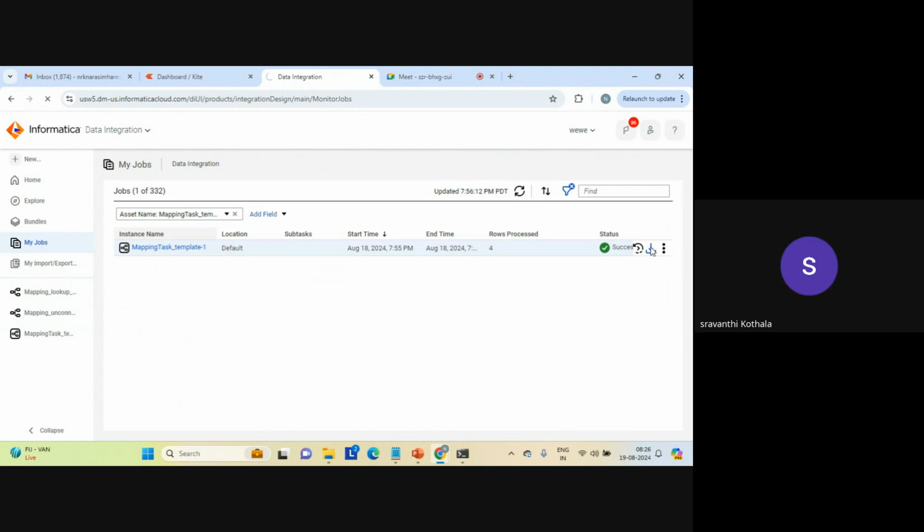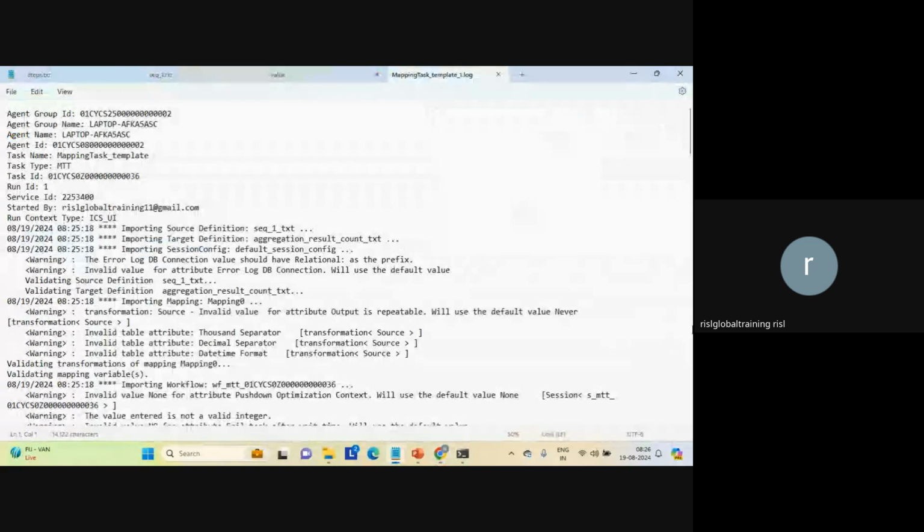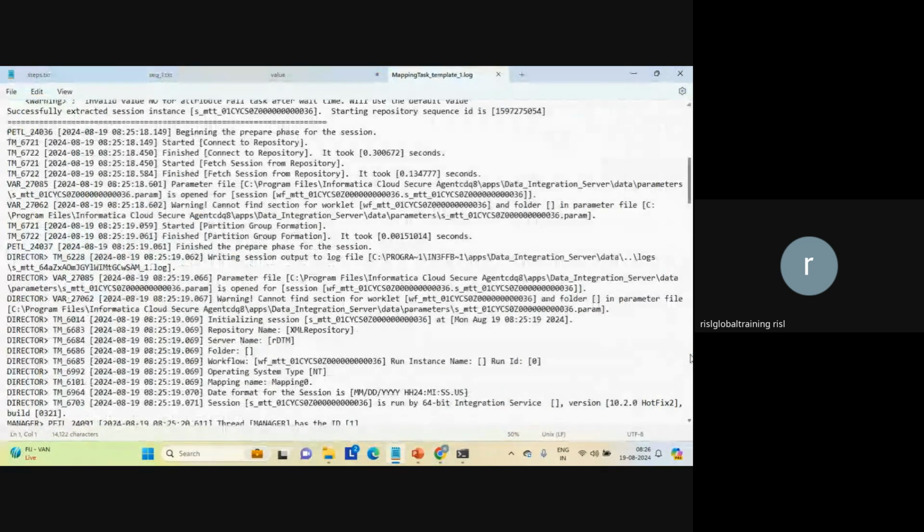So this is exactly what... So we call it a mapping task log, but it is equal to a session log. So you got the log, right? This is what you are expecting, right? Here it is exactly equal to a session log. At the end you can see the session log is complete.